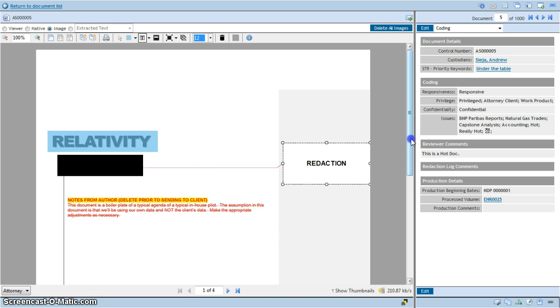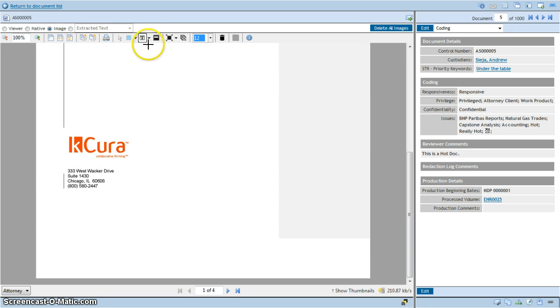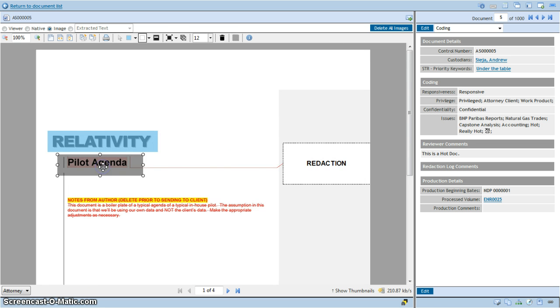Next, I want to hide the address down here at the bottom. To do that without even knowing there's a redaction, we have a white borderless redaction. We can also move these redactions around on the page if we would like. You can select one or many of them.